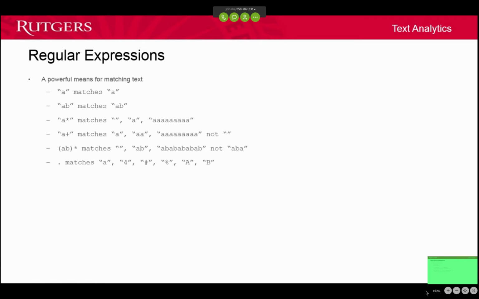Now, a dot is a special regular expression. It matches any one character besides a new line. Everything but a new line. So dot would match, it's like a wild card, right? It matches A, 4, pound sign, percentage sign, capital A, capital B. It's pretty cool, pretty powerful. Now a /W matches any letter or number. So A, capital A, B, Z, 1, 9, but not one of these odd characters.